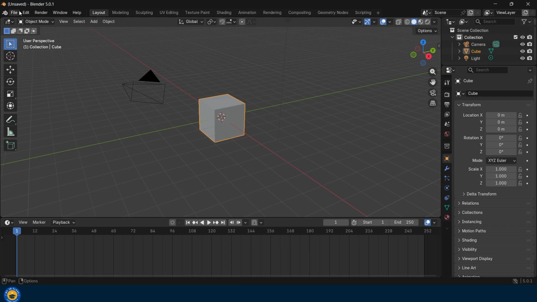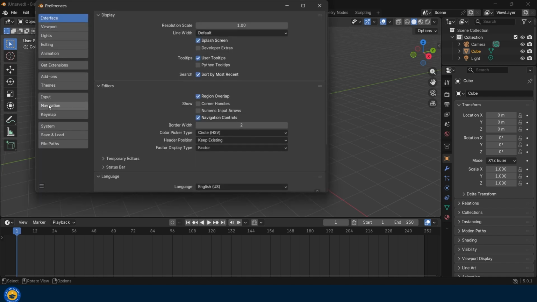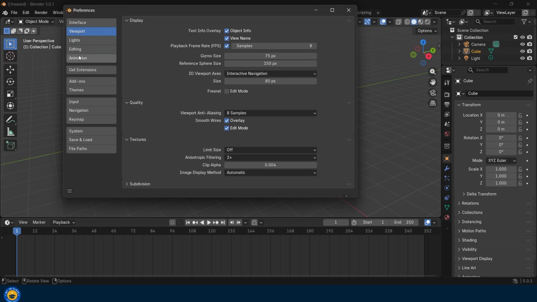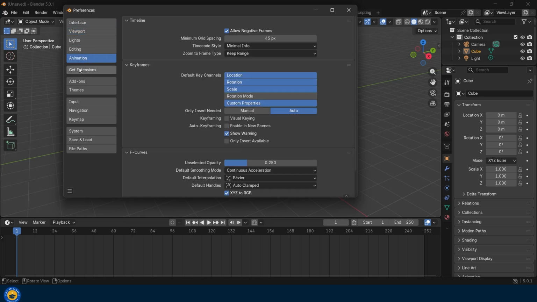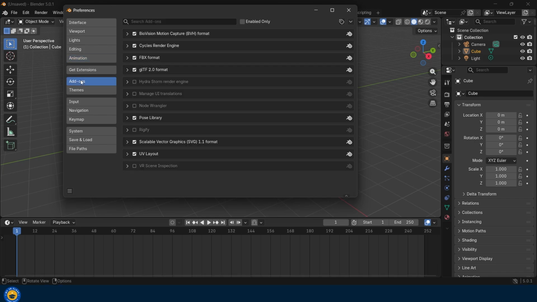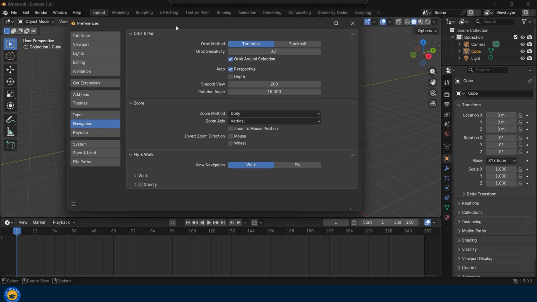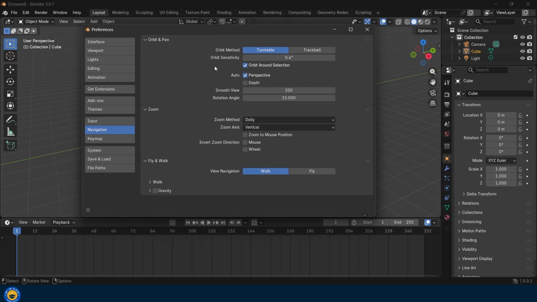And let me just go to Edit and Preferences, and this time you need to go to this. Let me show you. This is Animation. Go to this Animation and just press Shift and disable all of these things, only enable these three things. Now go to Navigation. Okay, and enable Object Around Selection and Perspective, and everything is perfect. Okay, Object Around Selection, in the videos I'll tell you what this is. If you select anything, then it will rotate around the objects.